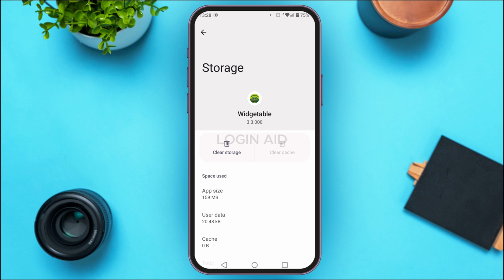So in that case, simply uninstall the application and reinstall it. After that, your application should work. But if the application is still not working, the problem might be on your device. So in that case, simply restart your device.